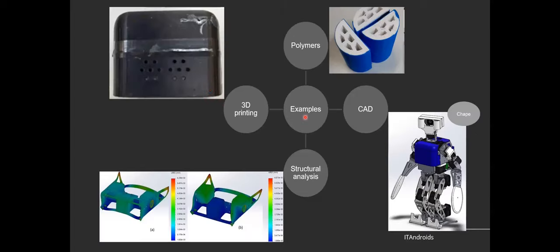And to get something more visual about it, we have some pictures here. Something about the polymers and 3D printing. We use both of these to make the covers of the robots to absorb some shock. Here we have a CAD of our complete assembly and a picture of the structural analysis made with SolidWorks.